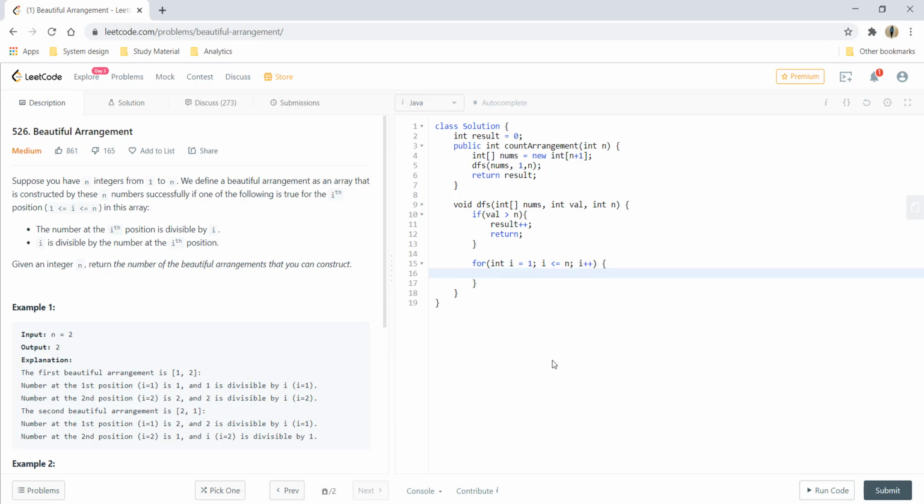And here we need to check a condition that if our number is 0, that is, it is not yet filled, and if value mod i is 0 or i mod value is 0. So in this we can set our nums of i equal to val and call our DFS on nums, val plus 1 till n. After the DFS is called, we need to backtrack, and so we again make this 0. After everything is completed, we'll get our result in this result variable.